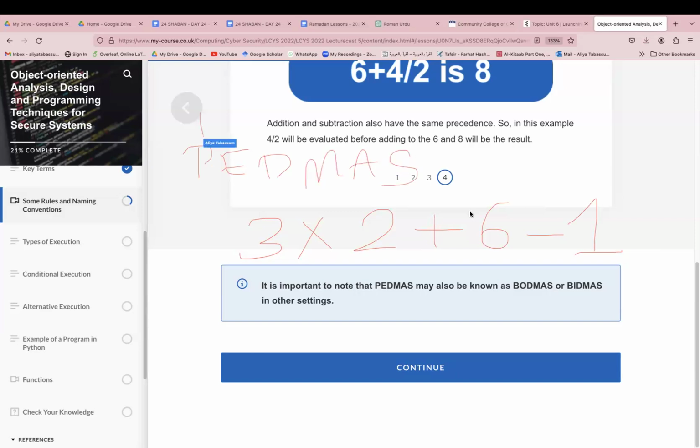First, we need to see if there is any parenthesis or bracket. No, there's no bracket, right? Is there any exponentiation? No. Is there any division? No. Is there any multiplication? Yes. So where is it? 3 multiplied by 2. 3 times 2 is 6.